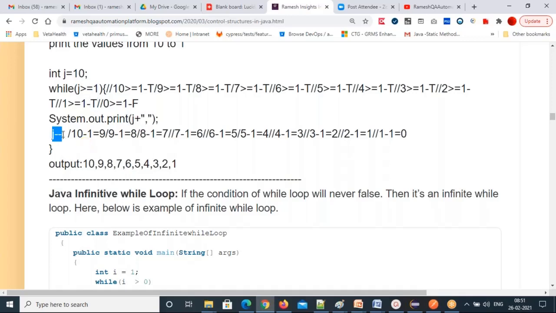And now j minus minus, 1 minus 1, that is 0. So 0 greater than or equal to 1, false. So it doesn't come inside. 0 won't print. When the condition is false, it doesn't come inside. The latest value won't print. So that's how you can execute these things.